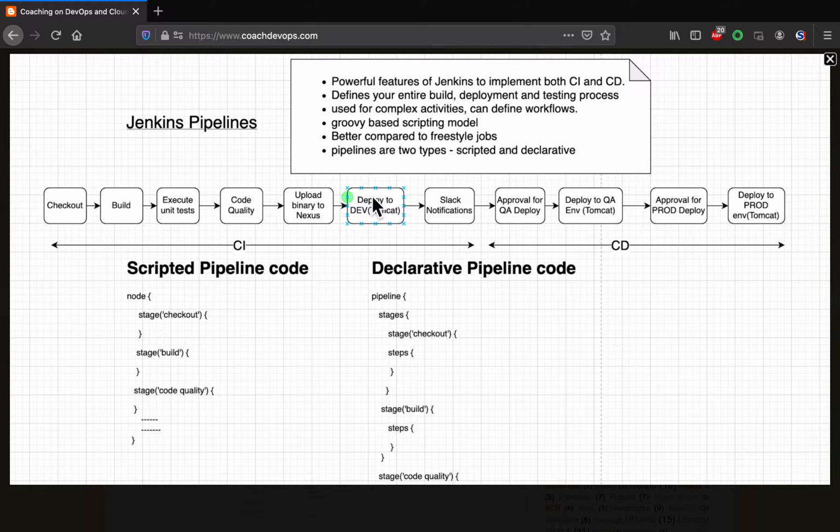Jenkins has two different pipelines, scripted pipeline and declarative pipeline. Scripted pipeline is a very simple way of writing pipeline code. You're going to use the Groovy language, and this is the syntax. You see here, you're going to have a node block, and inside the node block you are going to have each stage defined, starting from checkout, build, code quality, and whatnot. So this is the scripted pipeline.